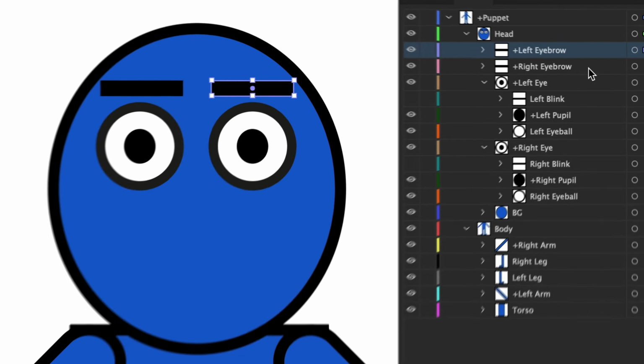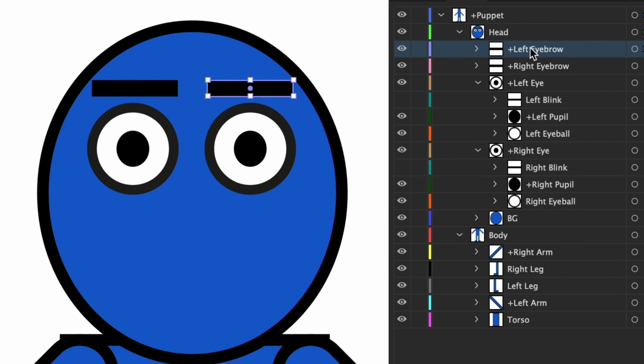Okay, before we go back to Character Animator, just take a look and make sure everything's spelled correctly and is working the right way. So I see my plus left eyebrow, plus right eyebrow, plus left eye with left blink, plus left pupil and left eyeball inside, and plus right eye, right blink, plus right pupil and right eyeball inside. If all of this looks good, all of these are named correctly, then you're good to go. Let's save and let's move back to Character Animator.